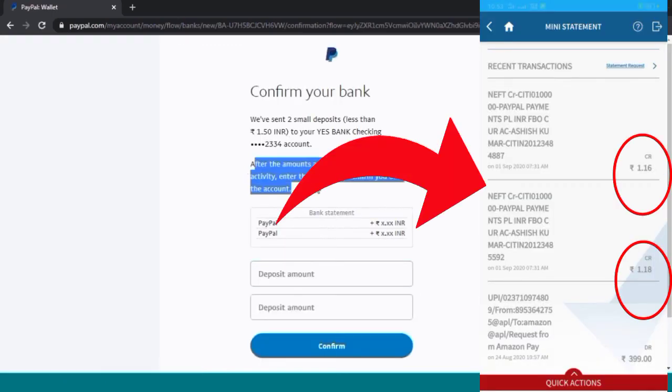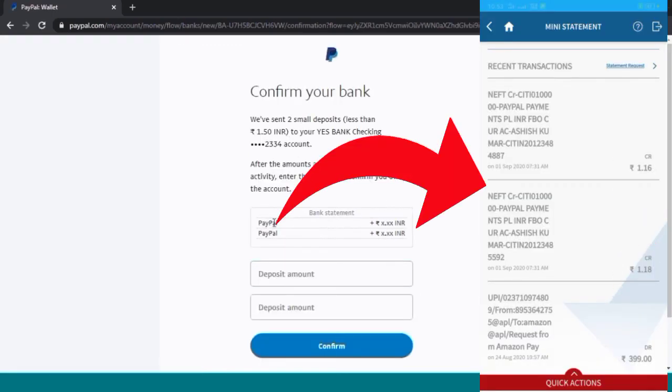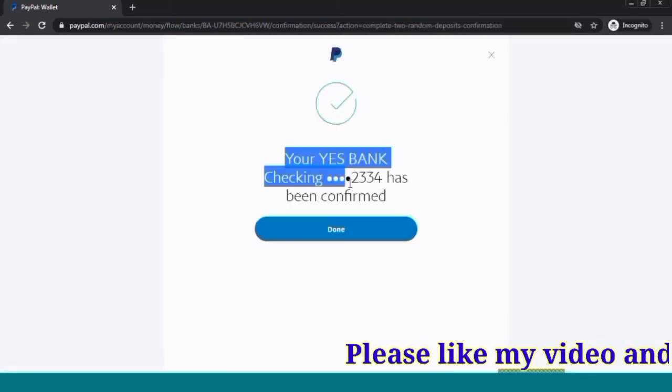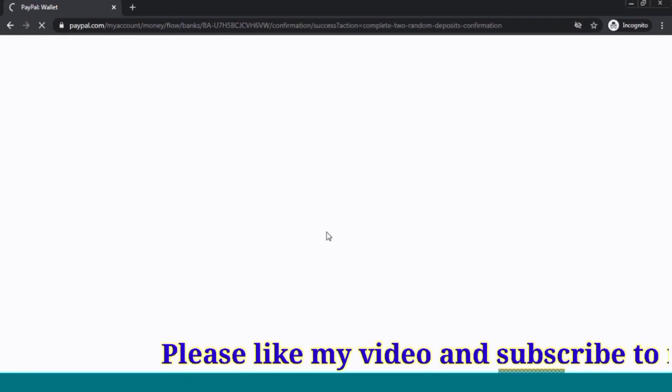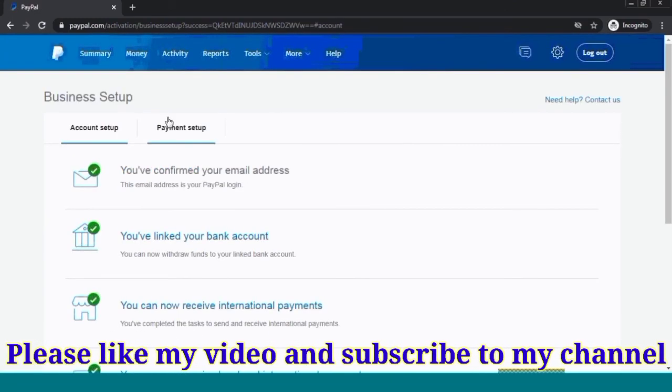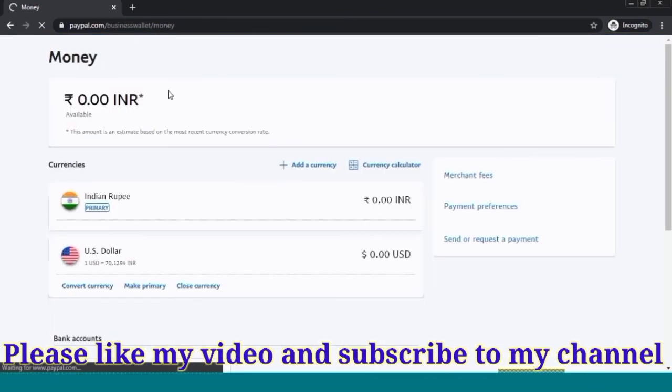See here, two deposits I have received, so I am entering both deposits in these two fields. So deposit 1 and deposit 2 are 1.16 and 1.18 rupees, and I click on this confirm button. So guys, my account has been confirmed. Now I can send and receive international payments and national payments.